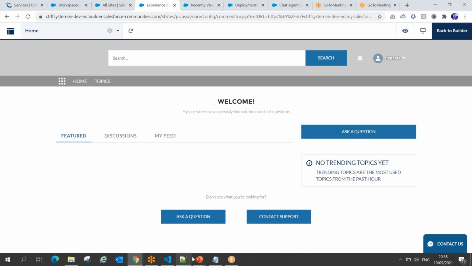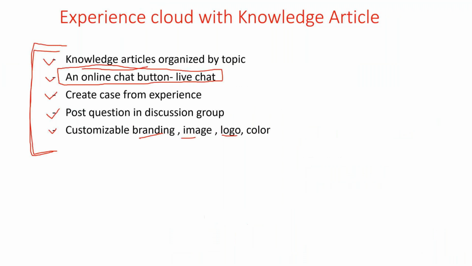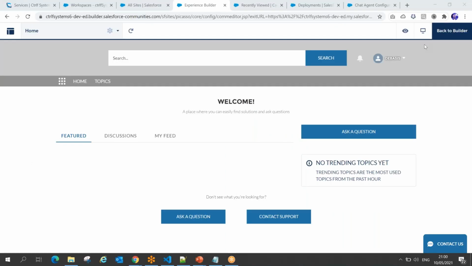Secondly, in my project, as I was saying, I will have some kind of knowledge article and some kind of case creation mechanism by the customers from my experience or from my customer community. Let's see in the next session how I am going to build that. In the previous session, we saw how we can use live chat in my community. Okay, so let's do a little bit more here.